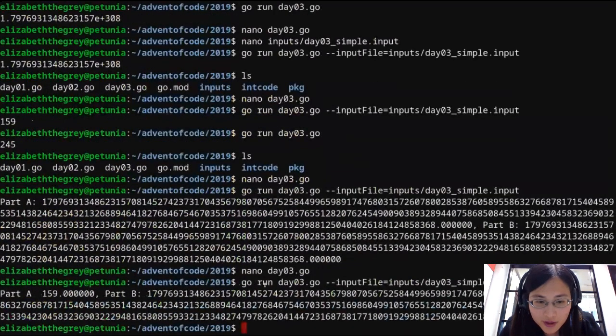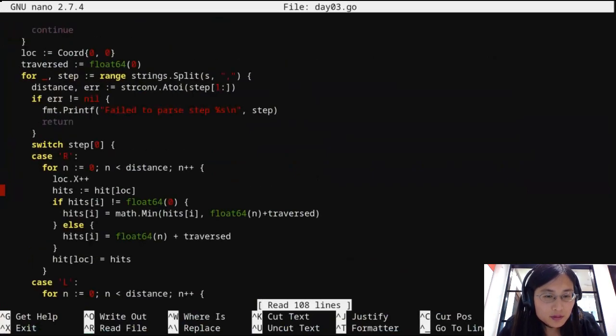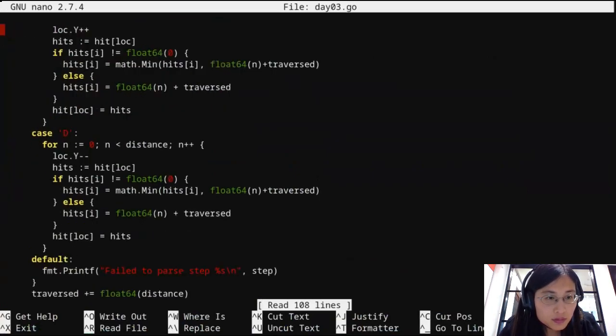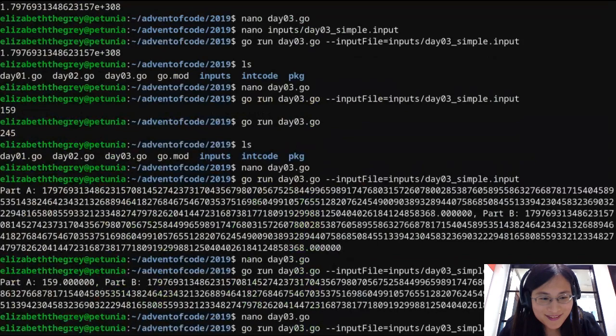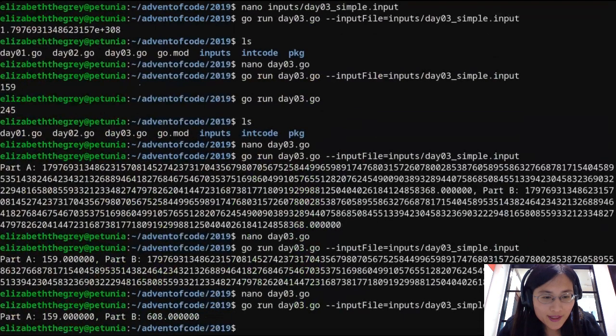Okay, 159, that's clearly wrong. So originally it was 159, and that next one should be 610 steps. So what did I do wrong here? Oh, whoops, I got that backwards. Thank you, A9. You saw that earlier before I did. There we go. 608 versus the solution says 610.